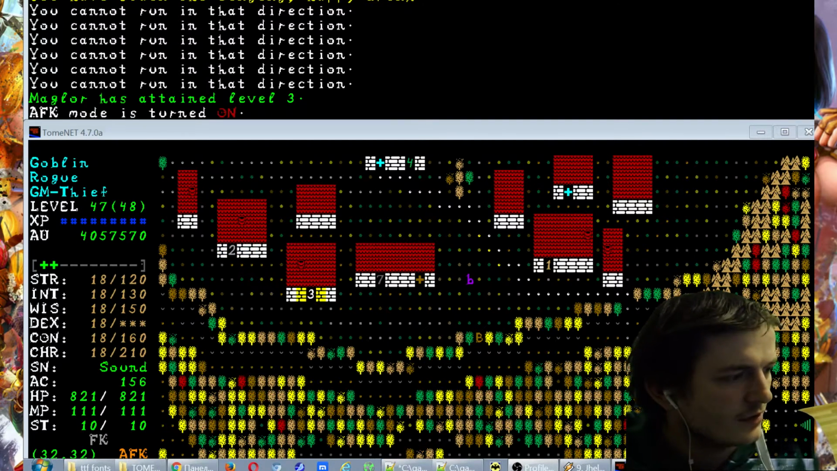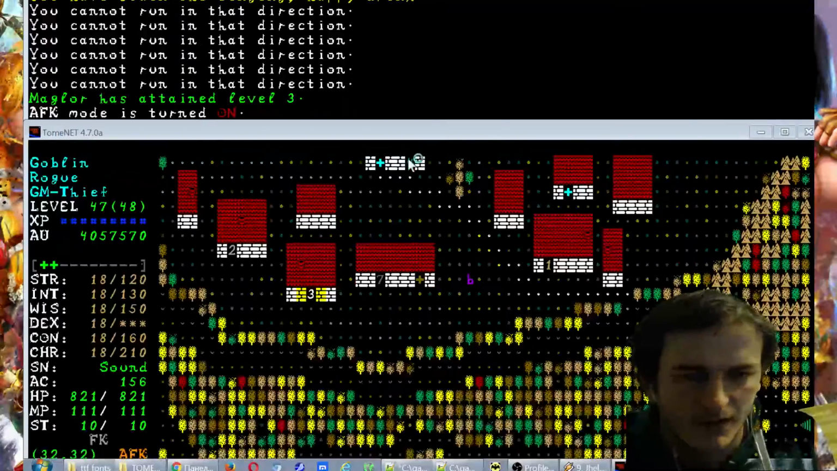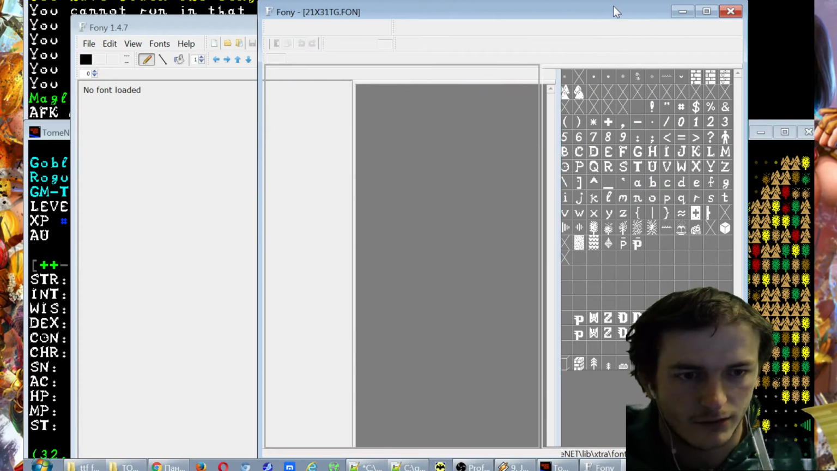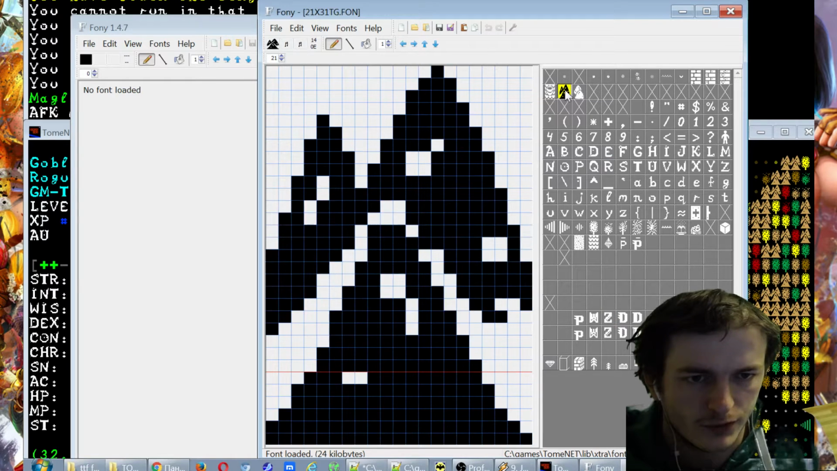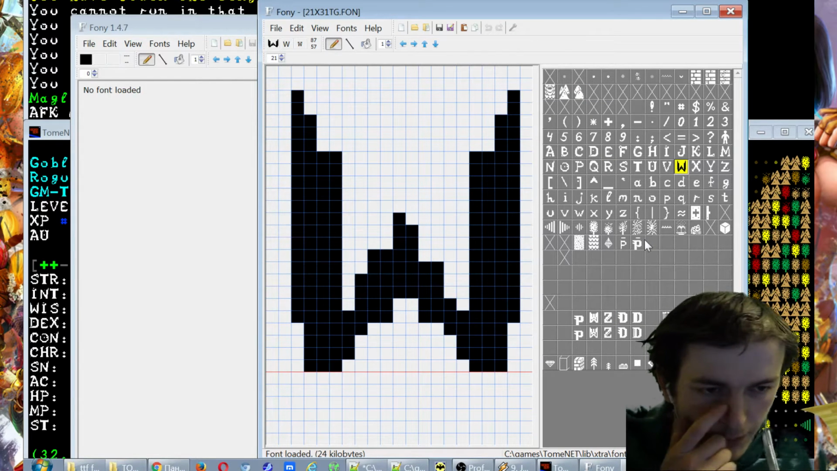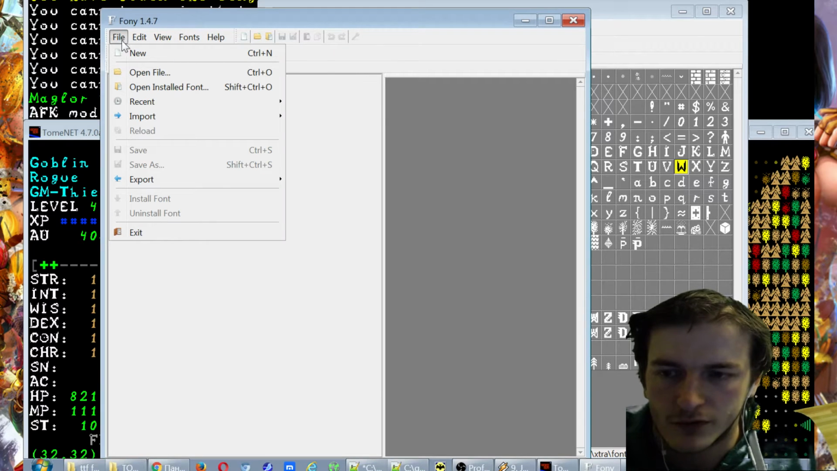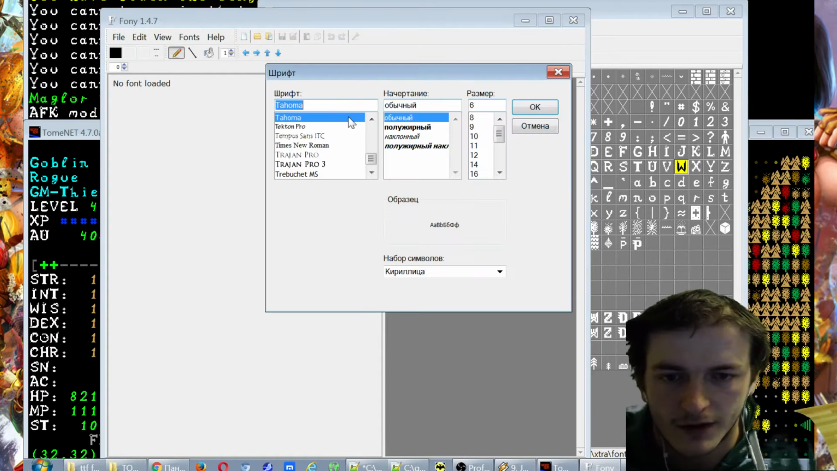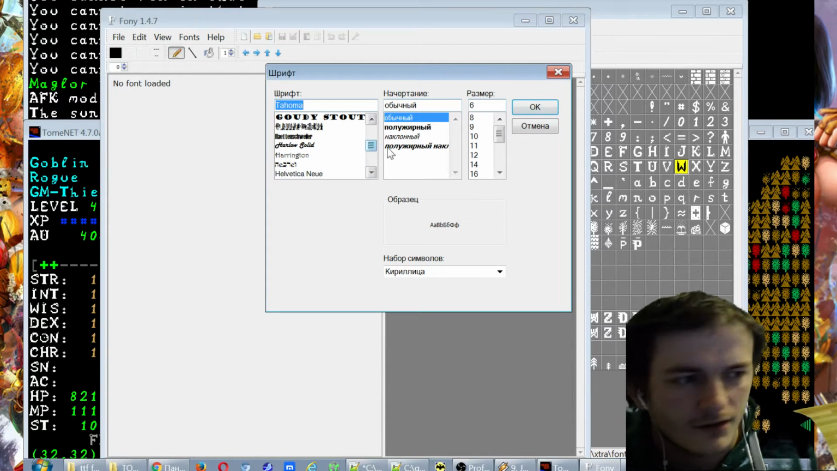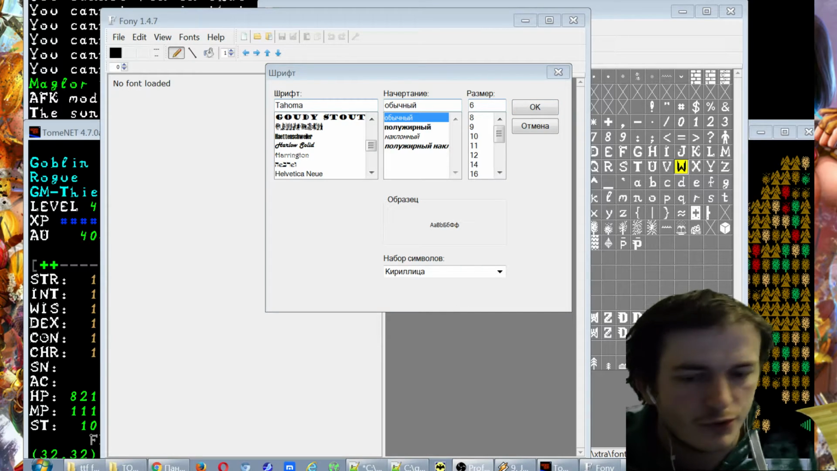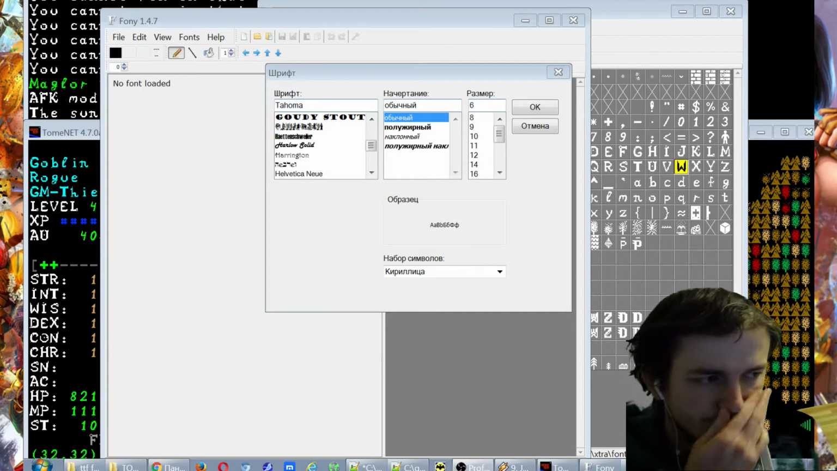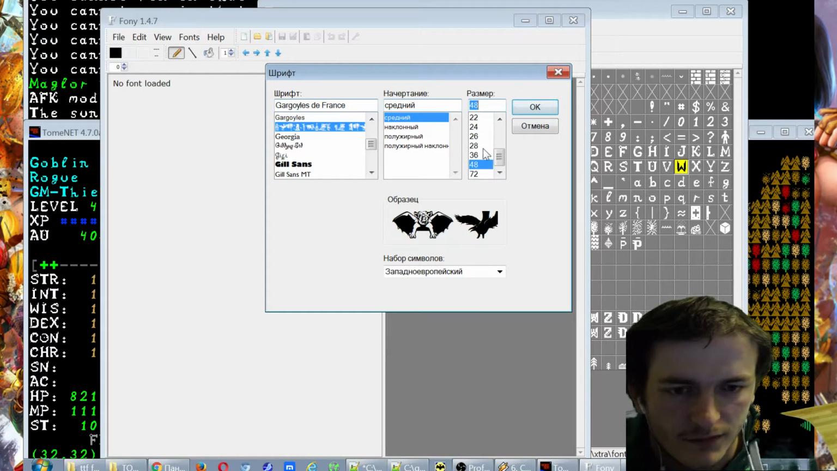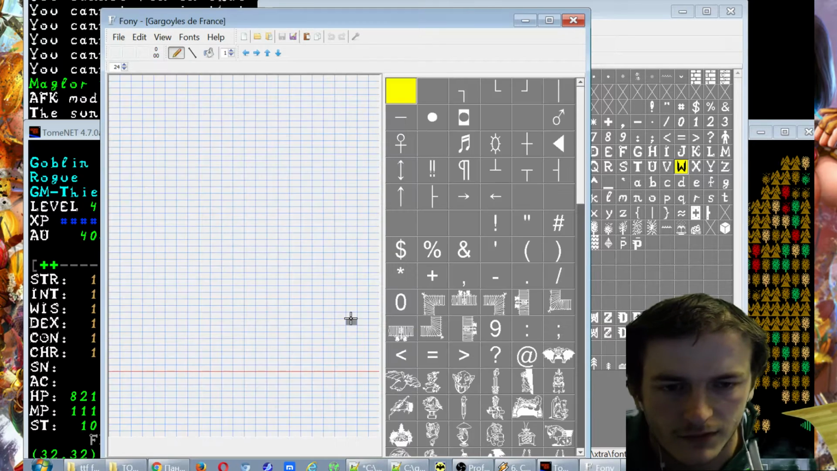All we need is to open the Phony program. For example, this is my font which I am doing right now, it's made in Phony. As you saw, we made all this stuff in Phony. Here you choose File, Import, and choose installed TrueType font. Here we go, and if you Google a bit, you will find a huge amount of different fonts, for example the ones I found today.